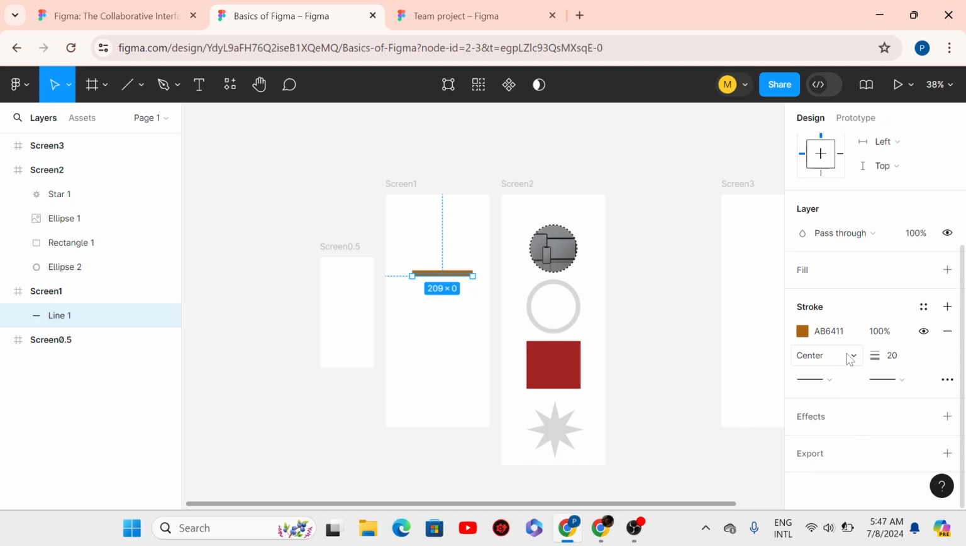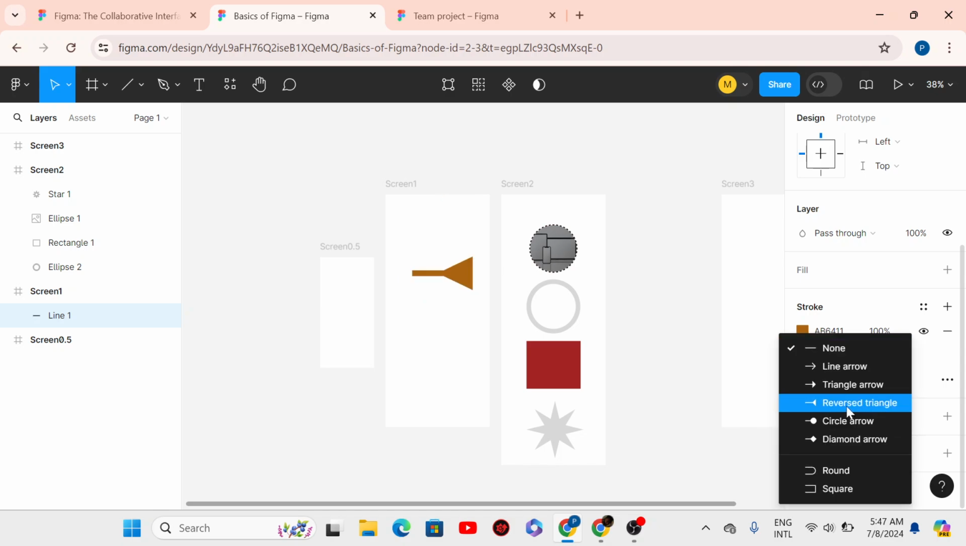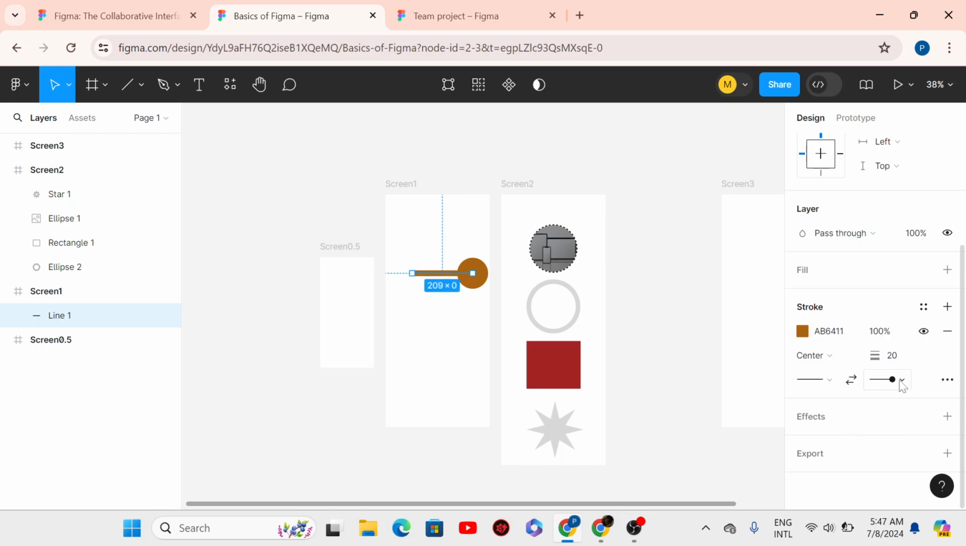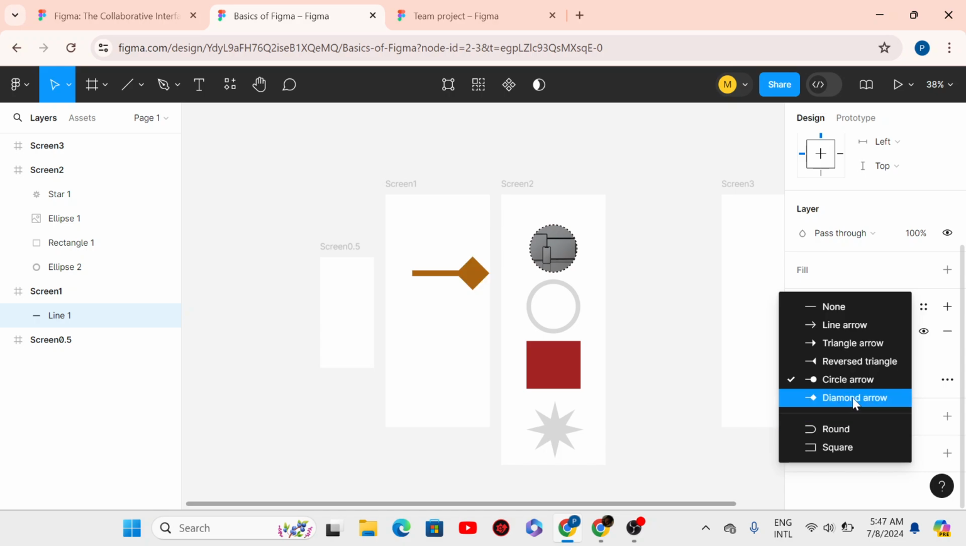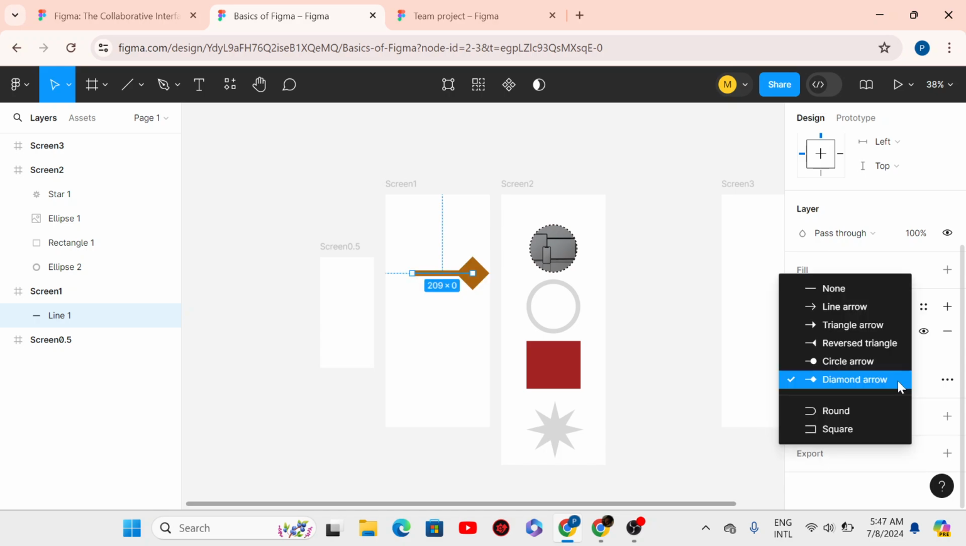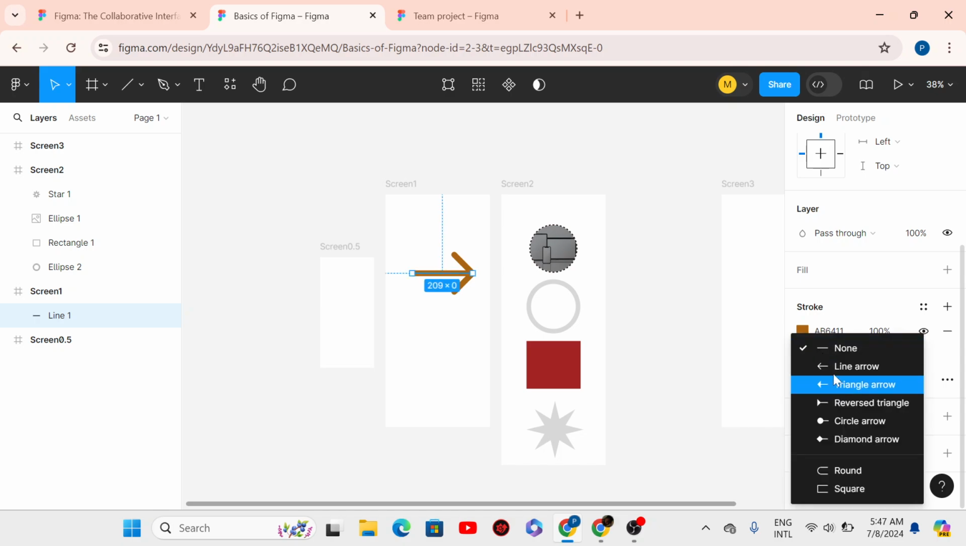Then I can also change so many things here. Make it an arrow. You can make it a reverse triangle. You can make it a circle arrow. You can make it a diamond arrow. Just come to this second place, and change it to a square or a rounded corner. Just play around with it here. Then for this one, same thing for the other end, the other edge.